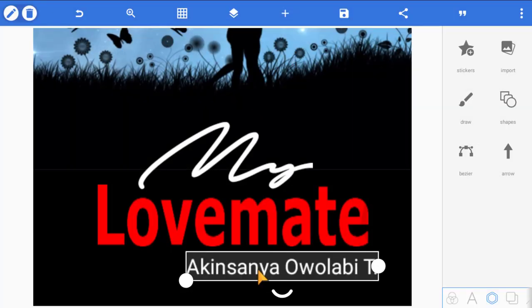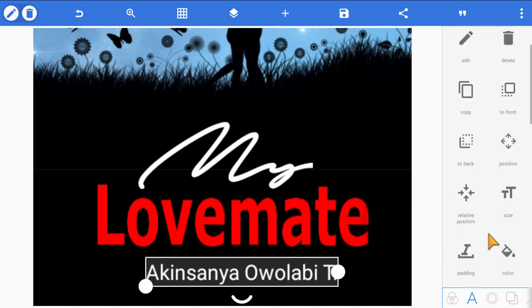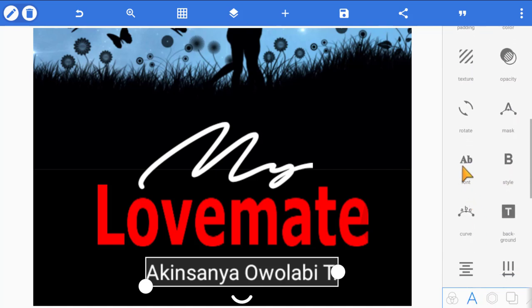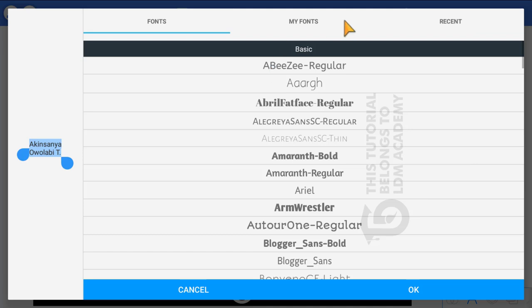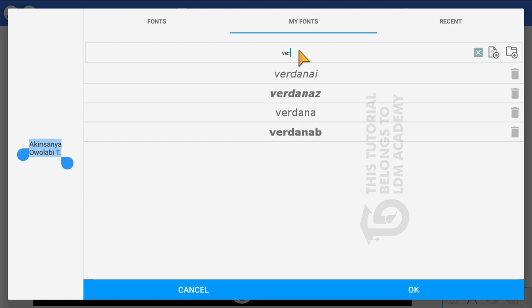Okay, all right, then we go to where we have our fonts. So we go to font. Okay, then so we'll change this to my font, and I will change the font to Vadana. I think this Vadana, I think this is okay. Okay, Vadana italic. Okay, this is okay. Then we click on OK.